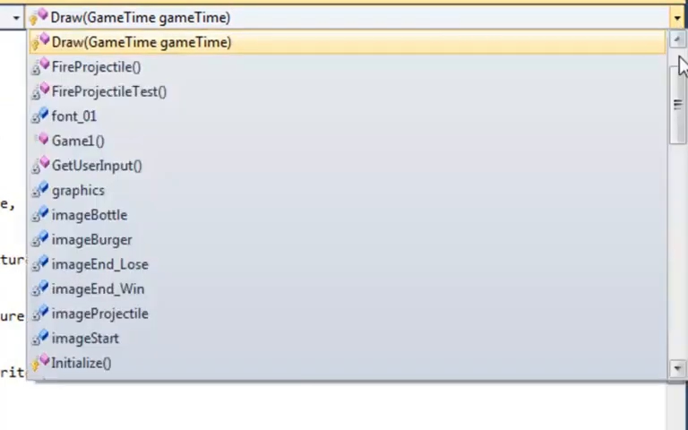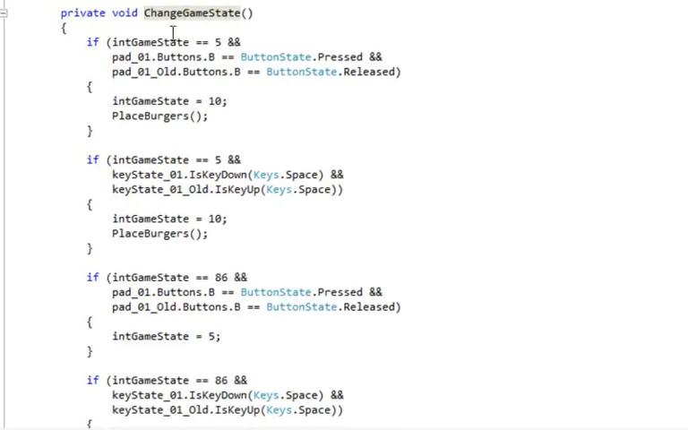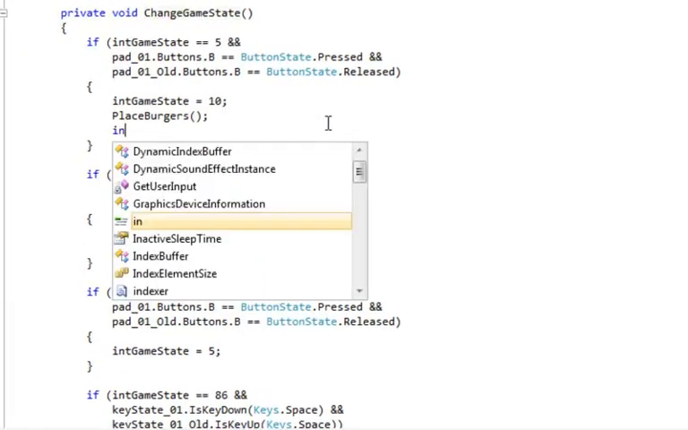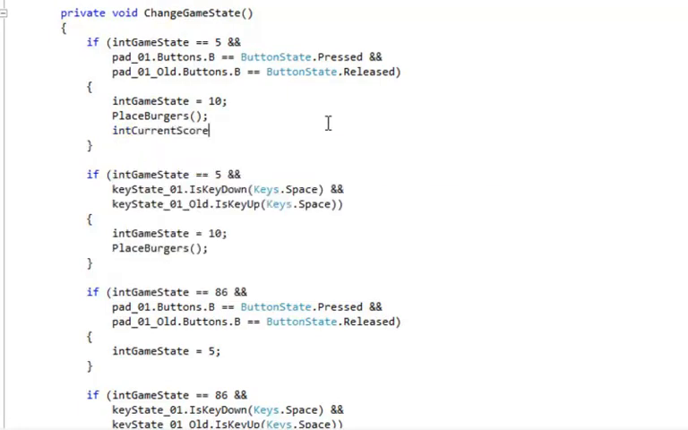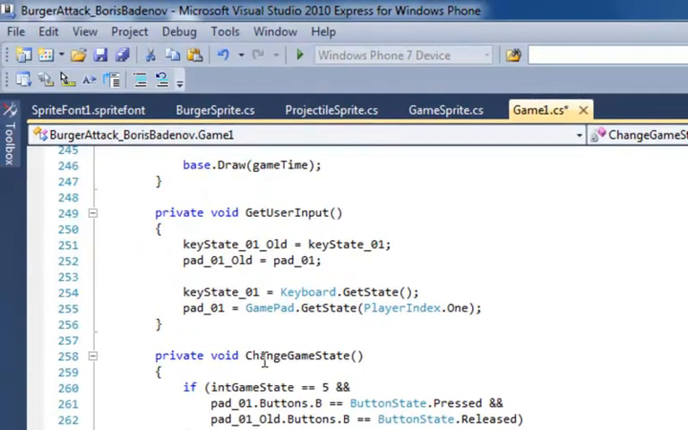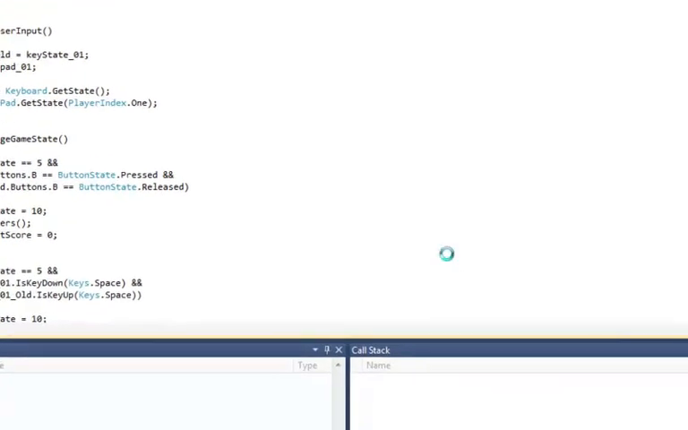Now, when we restart the game, we need to reset the score. So we're going to go to change game state to these first two if tests where we're restarting the game and set int current score back equal to 0. And then we'll copy that and put it down in the keyboard one. And then we'll save. Then we'll start, see how it goes.